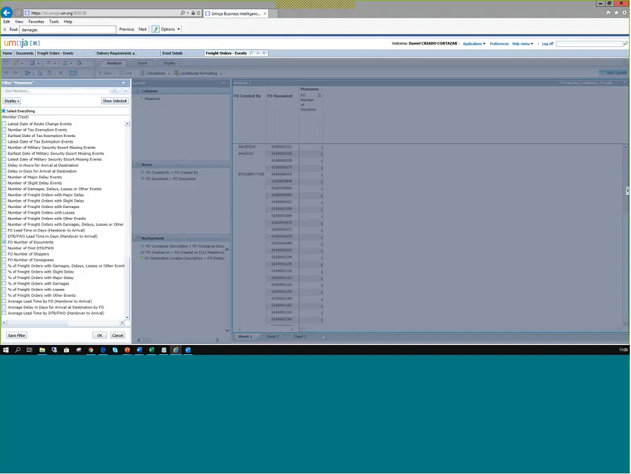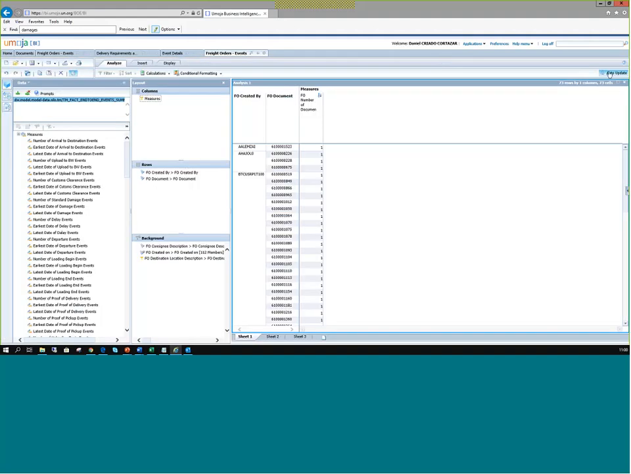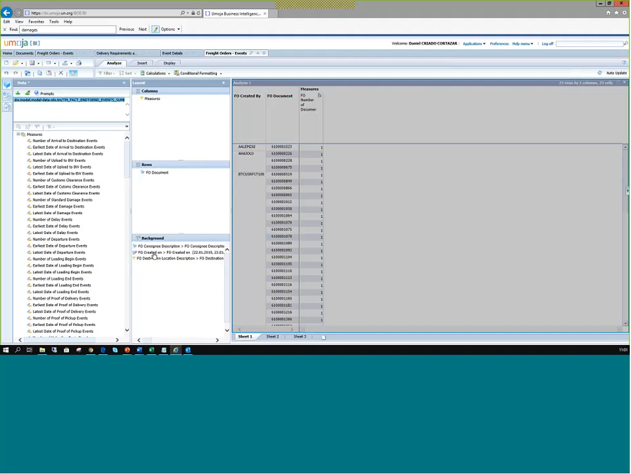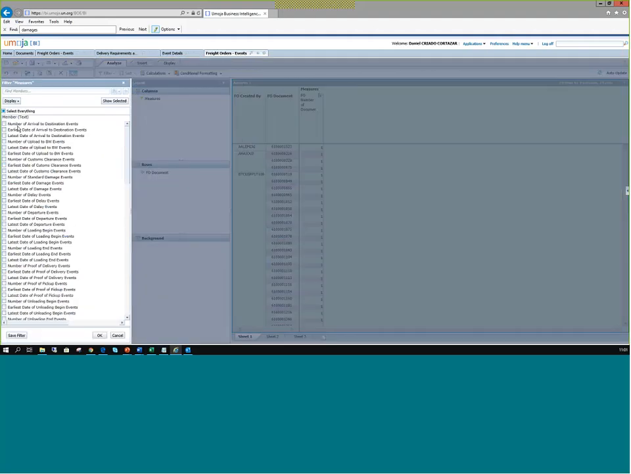So, okay, let me start all over. What I'm going to do now is click on Auto Update. Going to the created by, I remove it. I'm going to remove all these attributes in the background. Okay, and in the measures, I'm going to select the percentage that we were mentioning before.